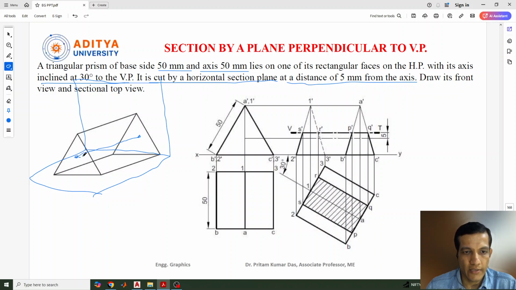Anyway, this axis is there and now it is perpendicular to vertical plane, and if you see the question given, there is an inclination of 30 degree to the vertical plane. Now this axis is parallel to this and perpendicular to this. We need to consider this is an inclination of 30 degree. Then it is cut by a horizontal section plane at a distance of 5 mm from the axis. So this is the axis line and we need to consider a 5 mm gap from this, which means the height of 5 mm increases here.